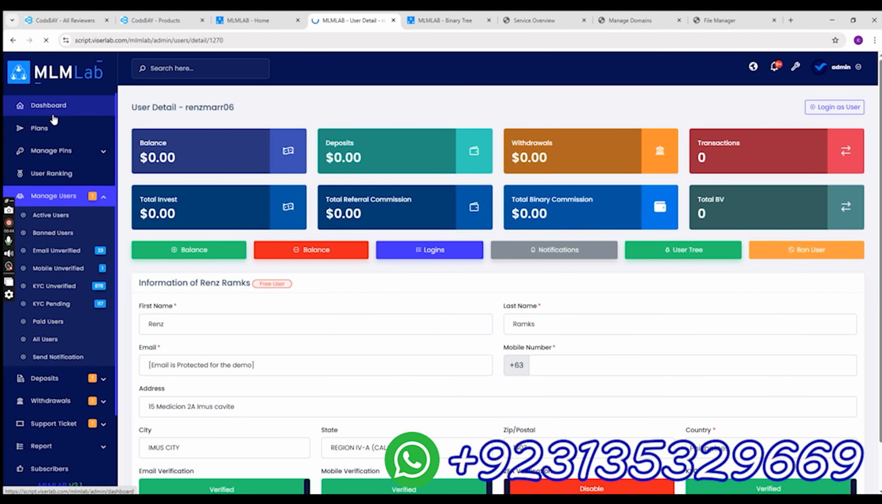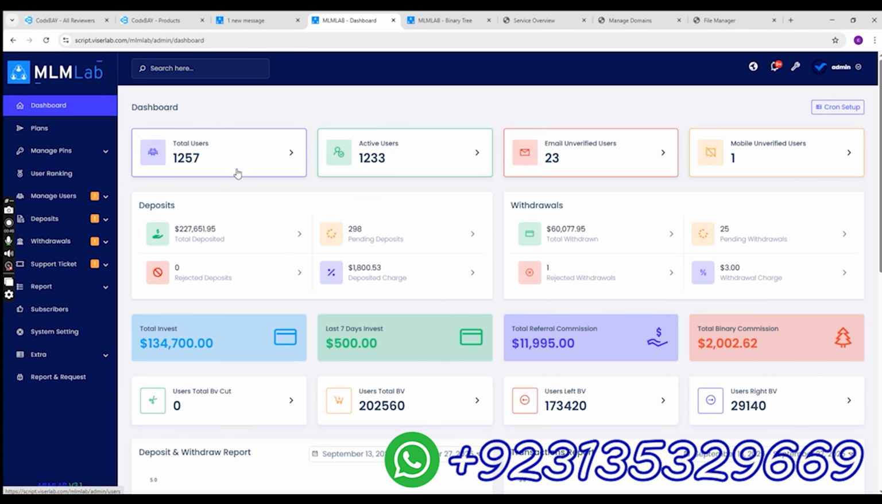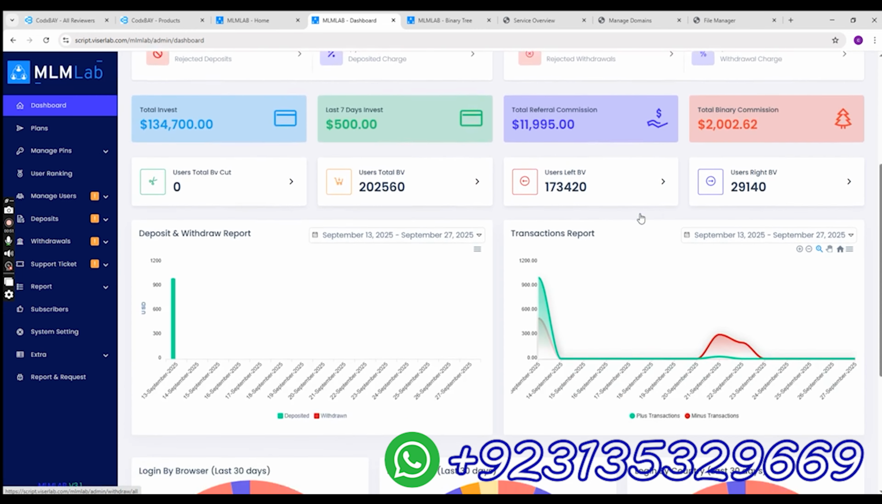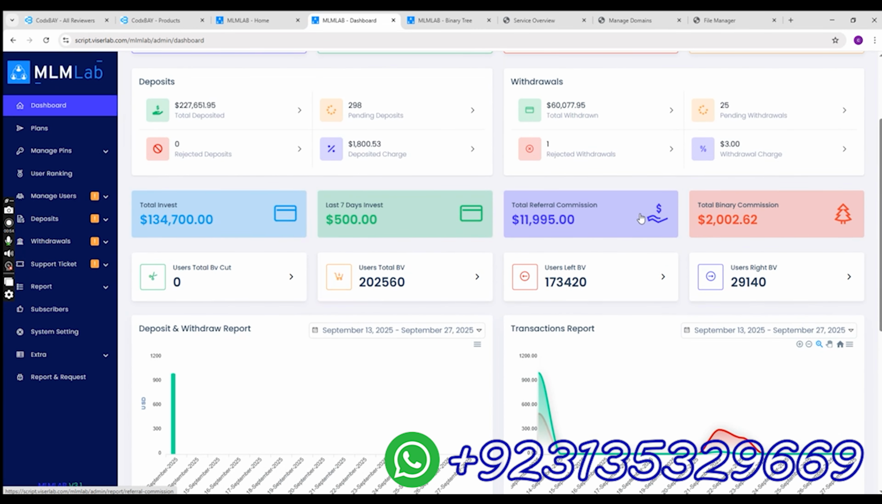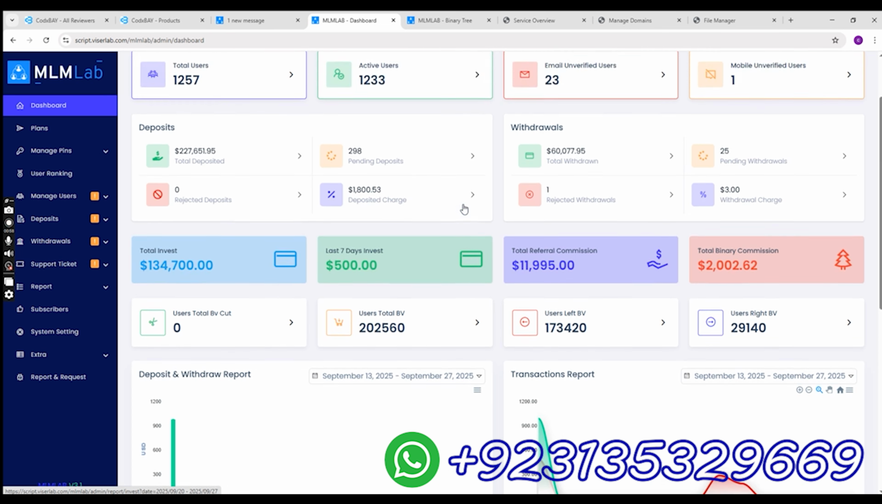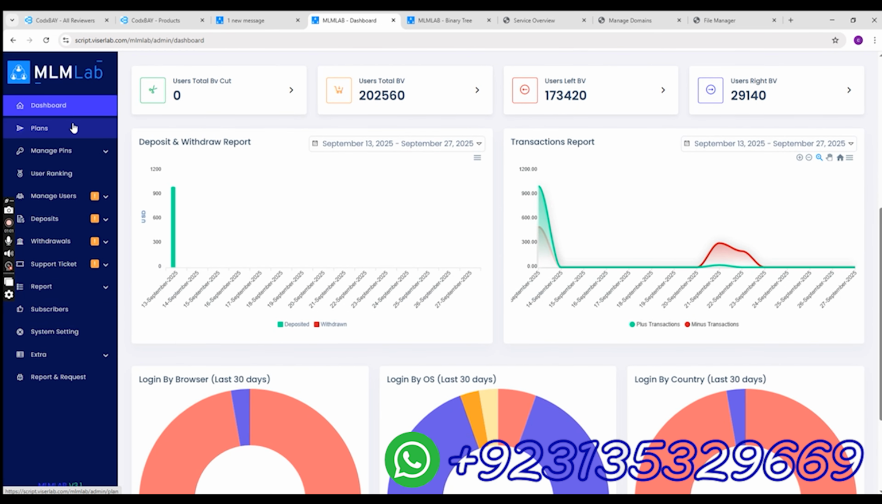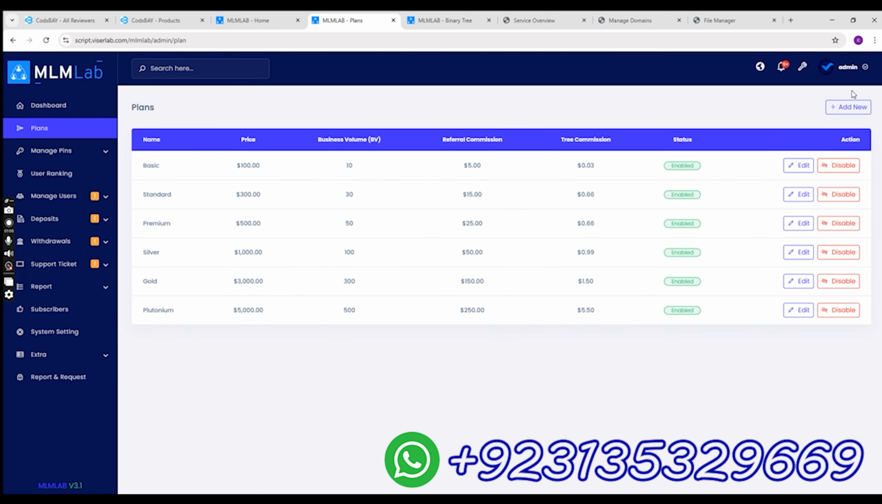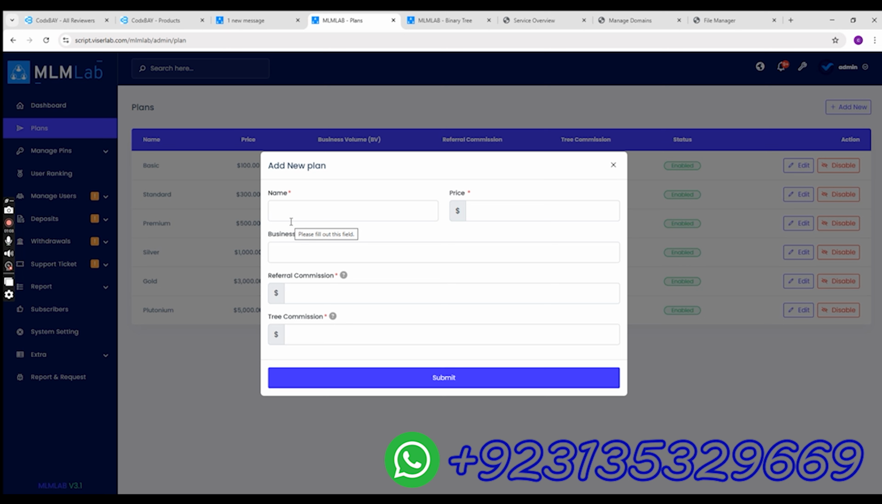In the admin panel dashboard, you can see all these details like total users, active users, email unverified, and all these details. It features a very powerful Viser Admin 5.7 admin panel. Next page is the plans page, where you can add, edit, or manage existing plans. You can add a new plan named PTC. Price will be $60.